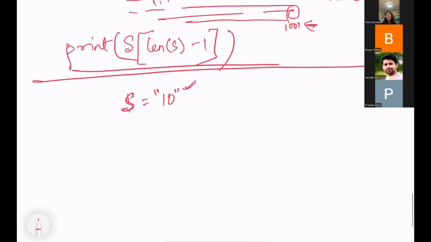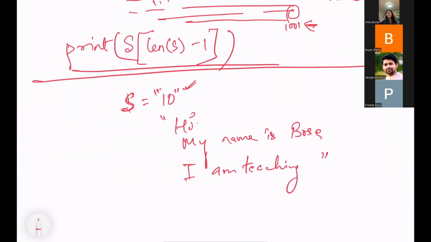So there can be a period or question mark or exclamation mark. Anything can be there within this. So if I'm writing, "Hi, my name is Rose, I am teaching." Okay, so this can be written like this. So this is an entire sentence. It will have a comma.